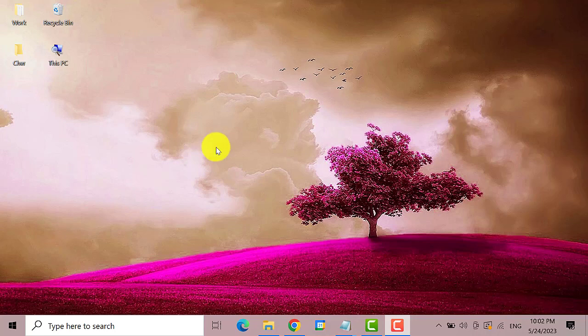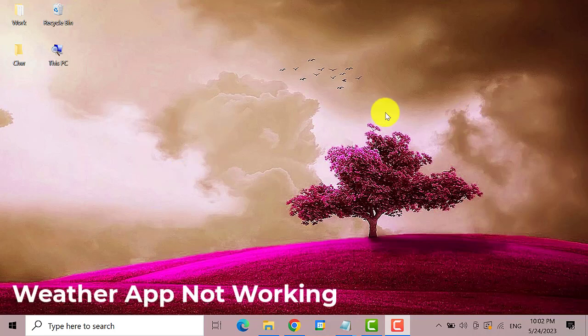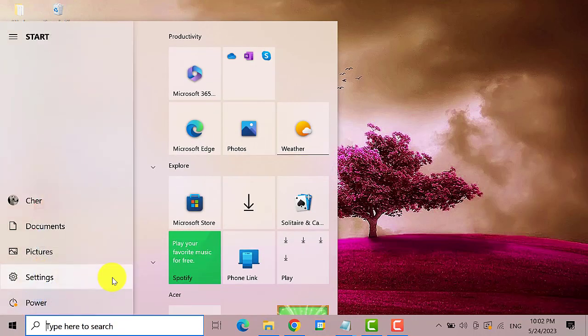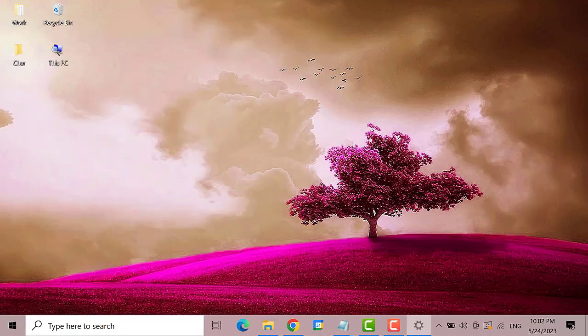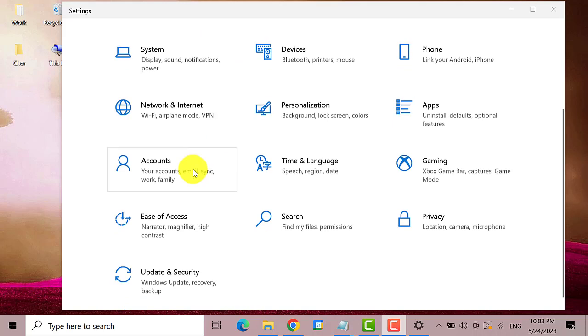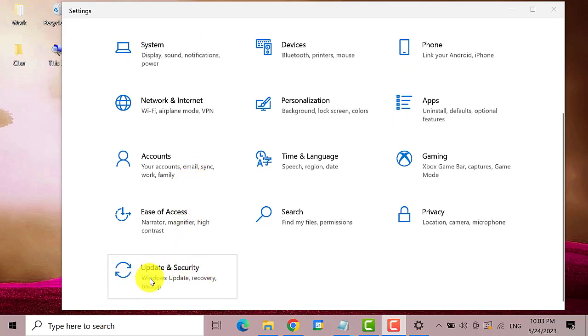In this video, we're going to show you how to fix weather app not working on Windows 10. So let's get started. The first thing that you need to do is go to the Start menu and select Settings. On the Windows Settings, find and click on Update and Security.